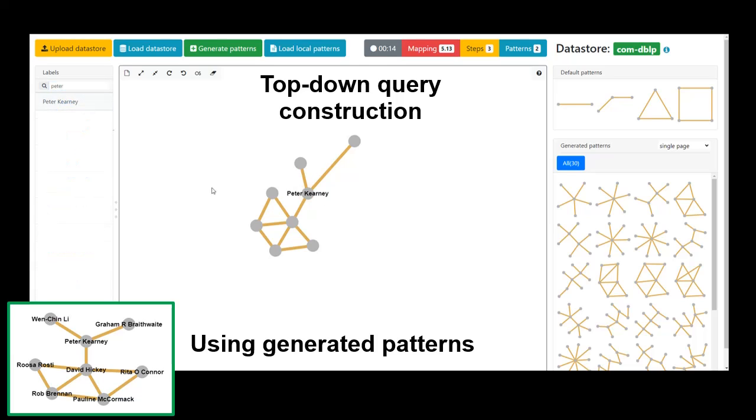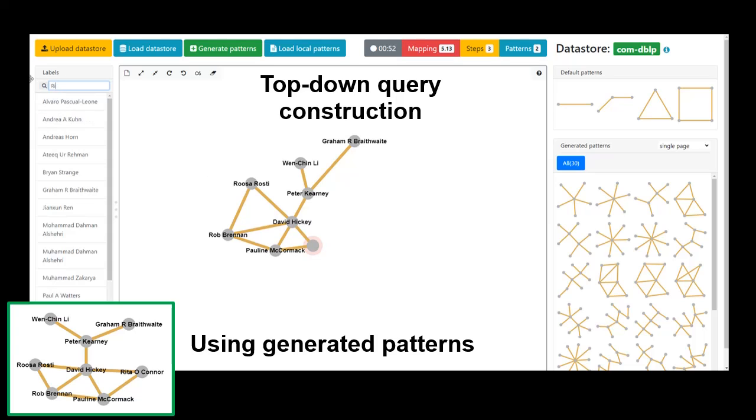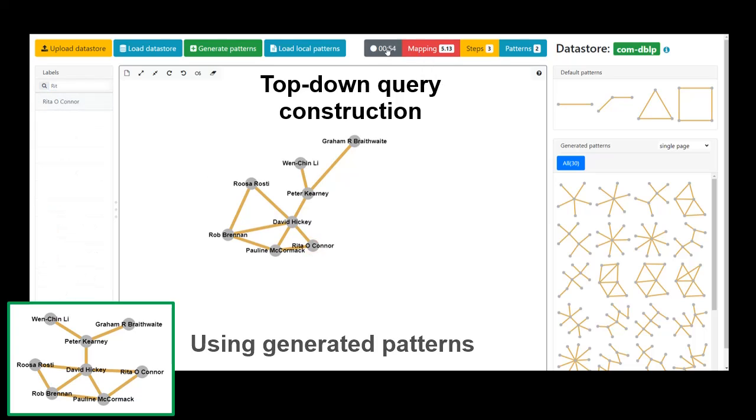Observe that PLAYPEN allows the users to harness all three construction modes, namely, edge at a time, use of default patterns and pattern at a time seamlessly during query construction. Then the nodes are assigned labels of author names. Query construction using generated patterns took 54 seconds.